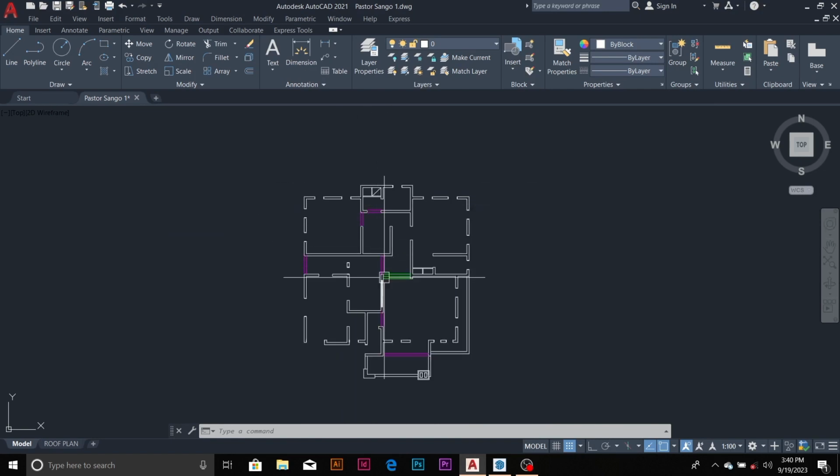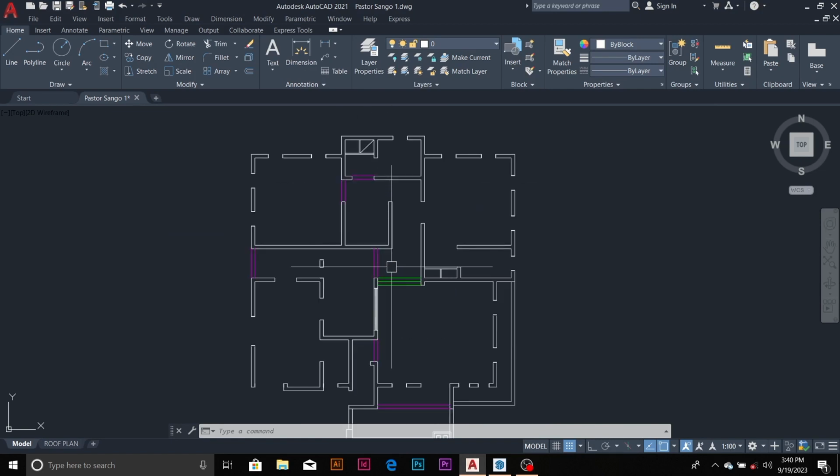In this video, I'll be showing you the step-by-step guide of how to import from AutoCAD to SketchUp.